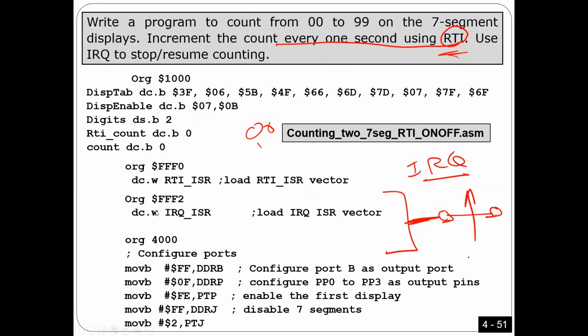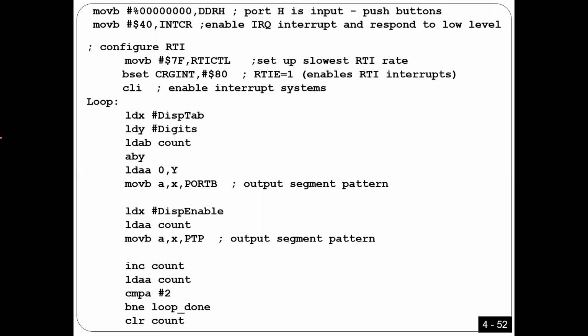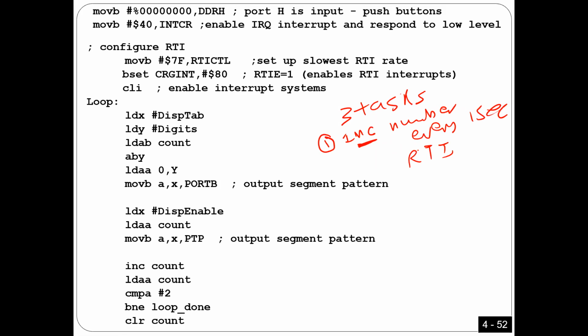Let me change the color. Okay, so now, guys, this is a very interesting program because now I have 3 tasks. Listen to me, guys. Now I have 3 tasks. Why is it 3? The first task, I have to increment the number every 1 second. And RTI is going to take care of this increment.